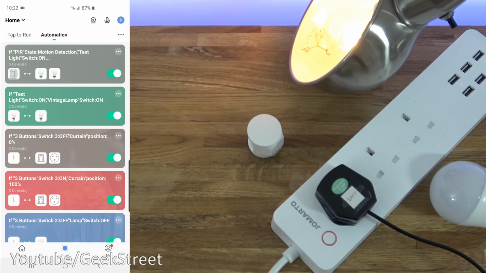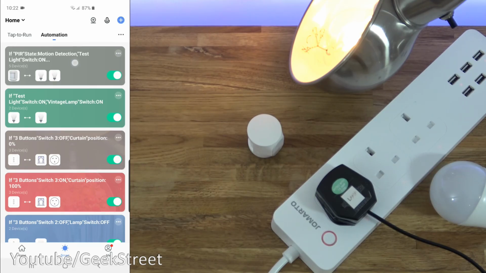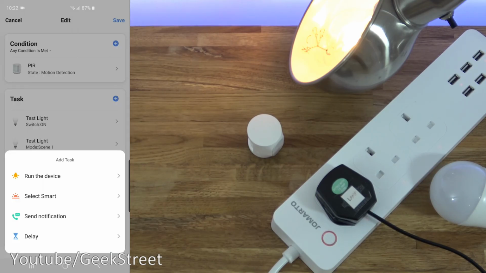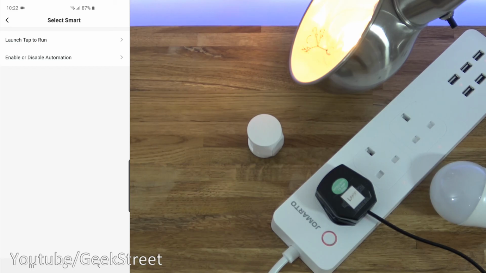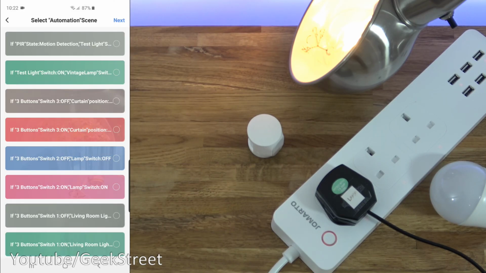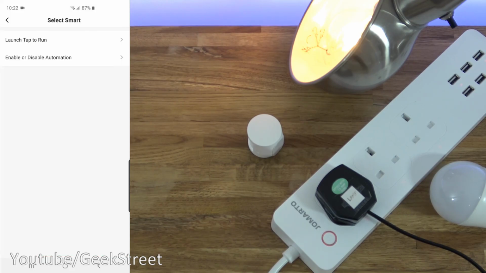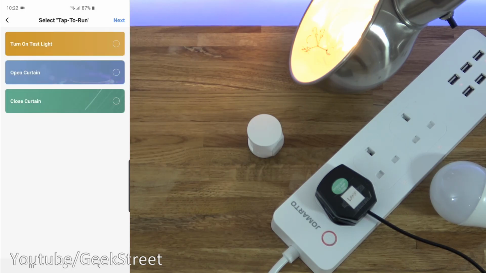Coming back to automation, if we edit one, select Smart, if I go on there, launch, tap to run, or enable or disable automation. So these are additional things you can do. For instance, if you had a piece of automation which was already set up in tap to run, you can get that launching as well. So you can see these three options here that I already have. We can already get those working too.